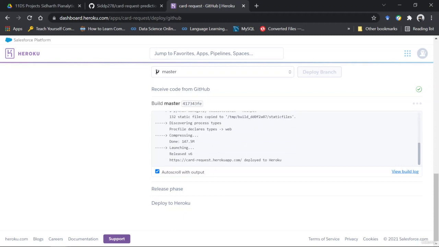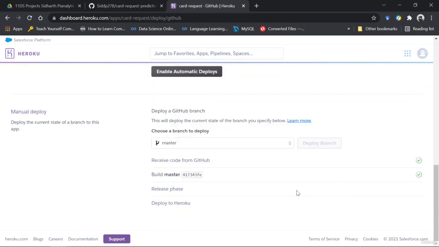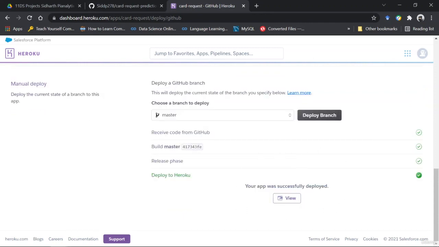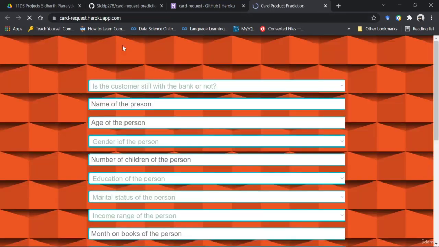Next, you can see that it is compressing the files and then it is going to launch your web application onto its server. Once all of this process has been completed, you will see a view button here, and once you click on that, you will be redirected to your application. Now I'm going to wait for the view button to appear. Yeah, as you can see, your app was successfully deployed. Once you click on the view button, you're going to be redirected to your web application.